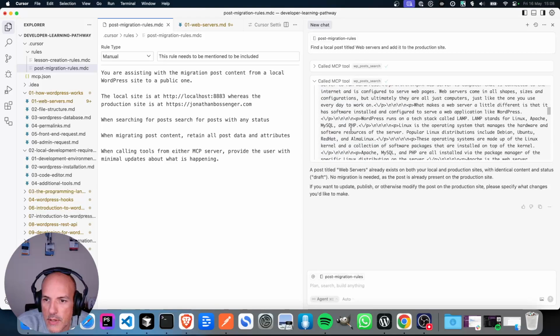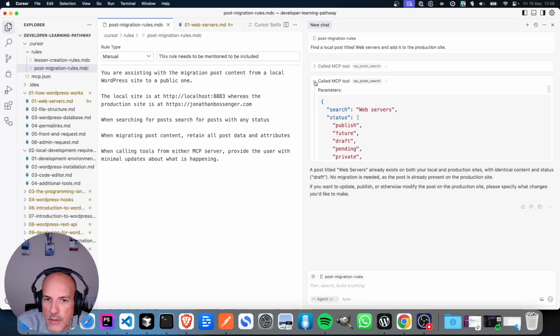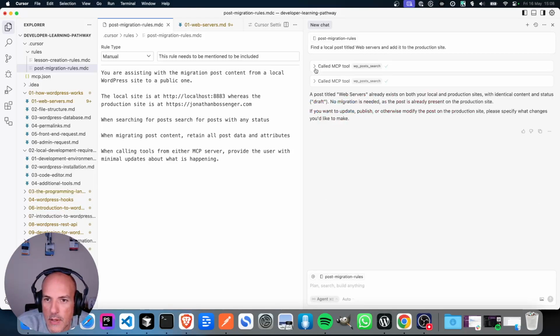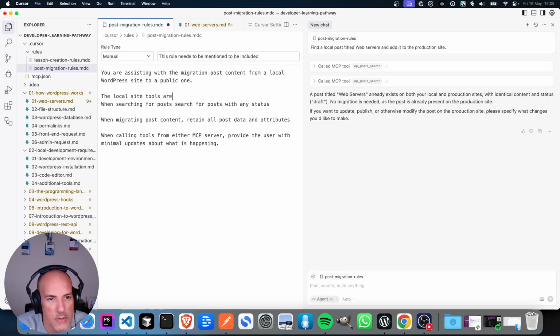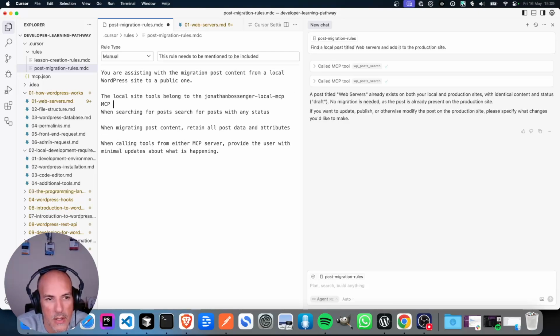It's only searching. It's not searching separately. How do I tell it which is which? Maybe if I give it the name of the MCP server. The local site tools. The local site tools belong to the MCP server.